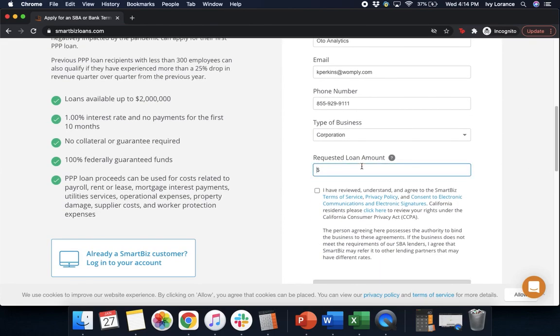After that point, it's going to ask us for the requested loan amount. This is going to be the total amount you're trying to request for your PPP, or it's 2.5 times your average monthly payroll cost. If you're not sure how to get your requested payroll amount, all you have to do is hold your mouse on top of this little gray question mark and it gives you the information.